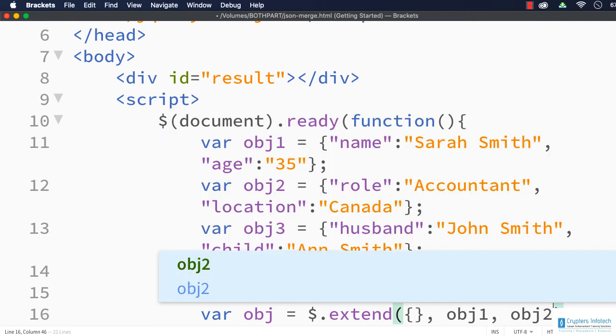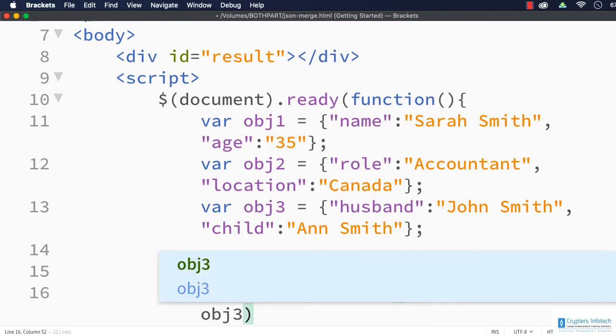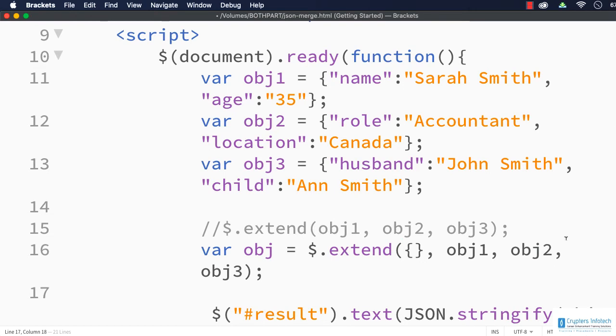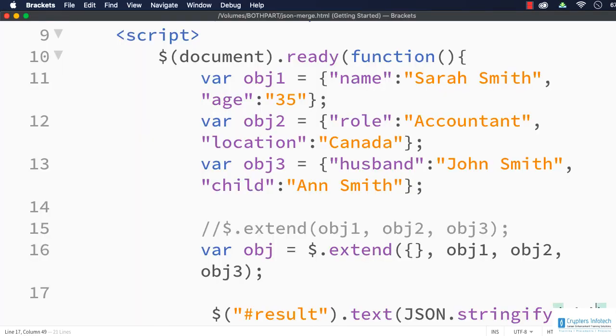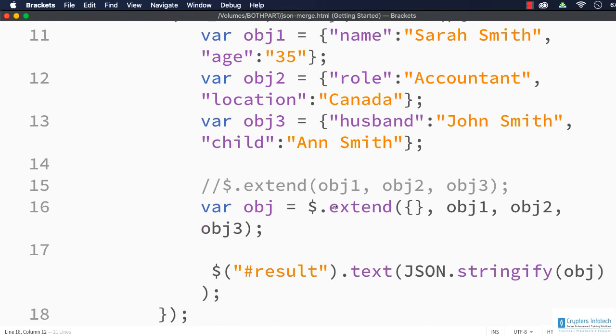So obj2 and obj3. And here, while displaying the result, we have to get it from obj, not obj1. Now let me save this. We will get the same result in fact. Let me refresh. See, we are getting the same result. So first we have specified without a particular target, and here we have specified a target for the merged JSON objects.